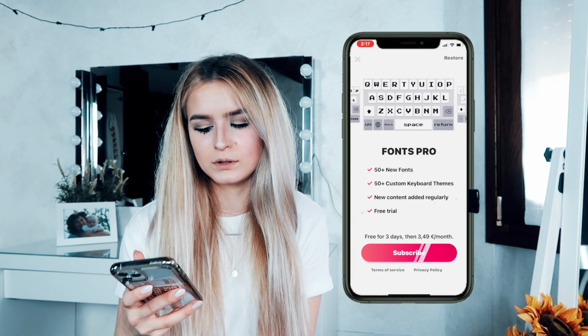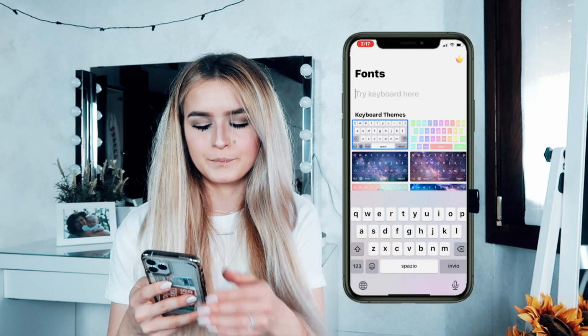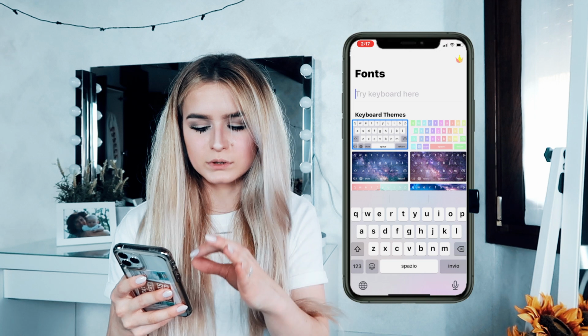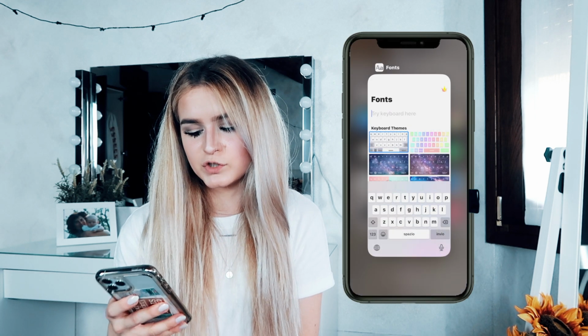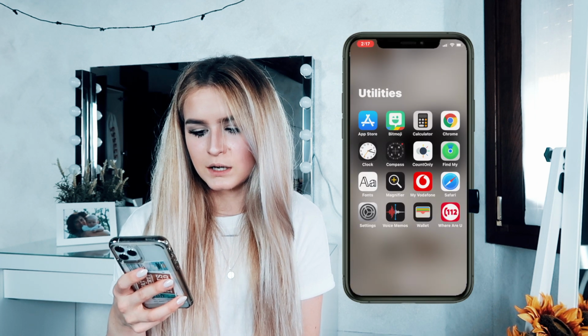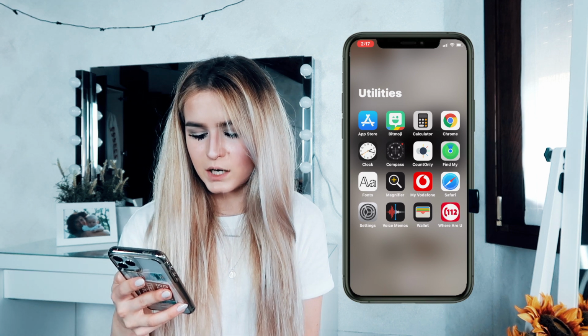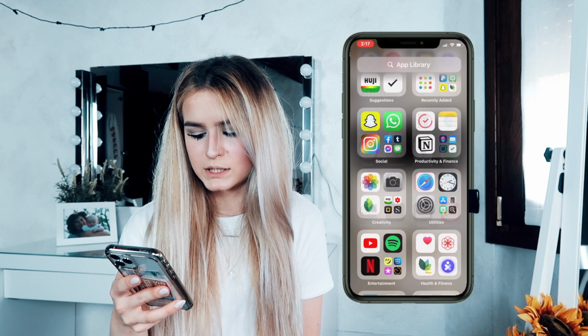I have this app only because you can get your keyboard, a sort of keyboard just for fonts, and I really like it. Magnifier, My Vodafone, Safari, Settings, Voice Memos, Wallet, and Where Are You?